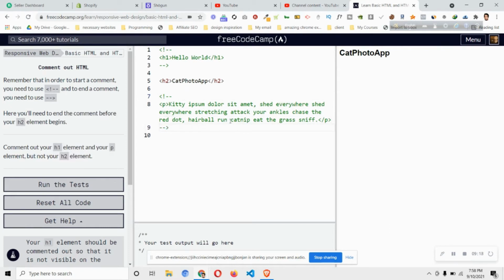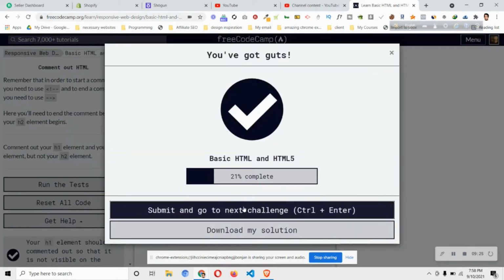So now you can see that P is commented and H1 is commented, but H2 is still there, which is the part of our challenge. Then click run the test, then click submit and go to next challenge.